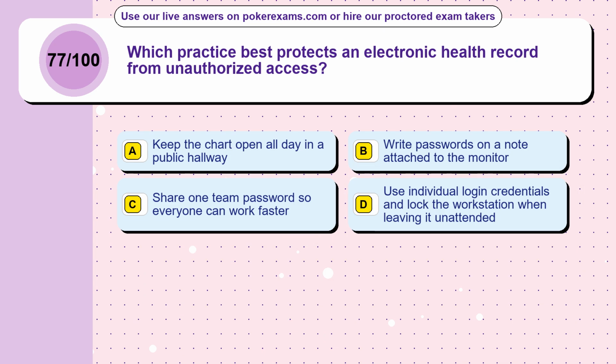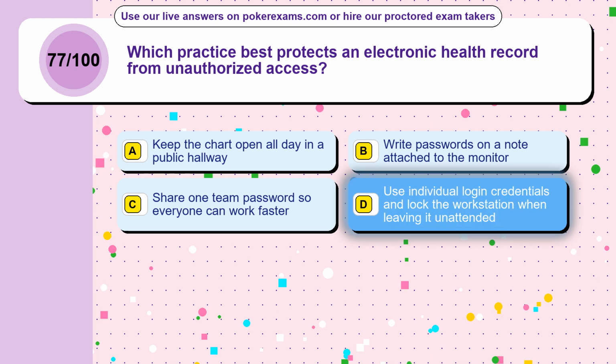Question 77. Which practice best protects an electronic health record from unauthorized access? Option A. Keep the chart open all day in a public hallway. Option B. Write passwords on a note attached to the monitor. Option C. Share one-team passwords so everyone can work faster. Option D. Use individual login credentials and lock the workstation when leaving it unattended. The correct answer is option D.